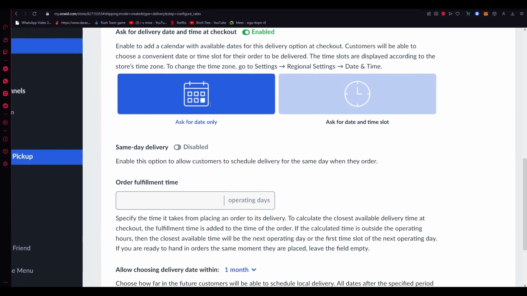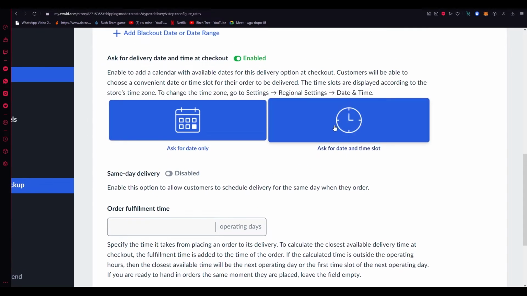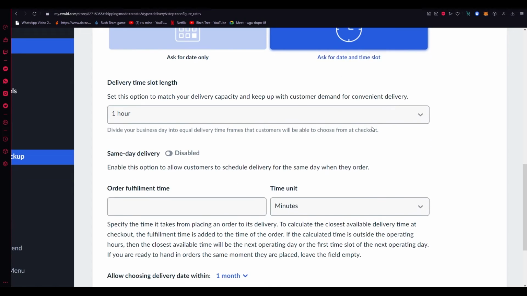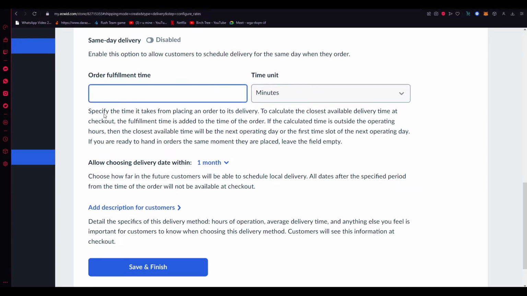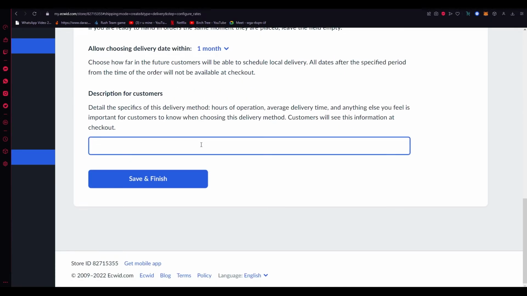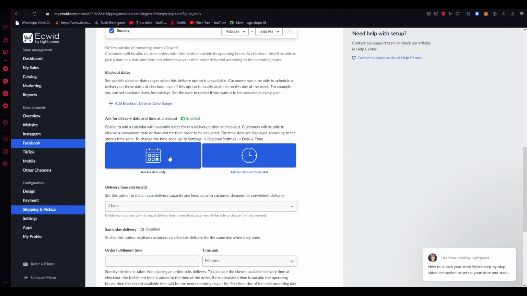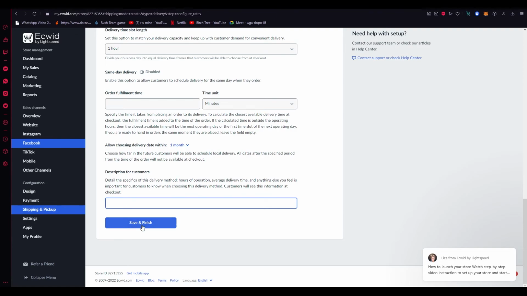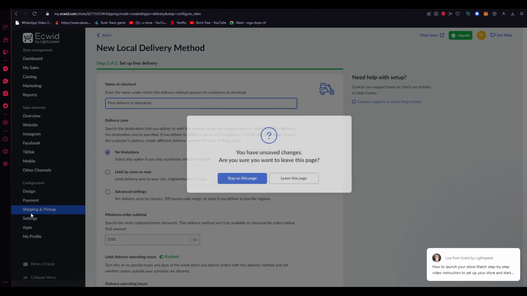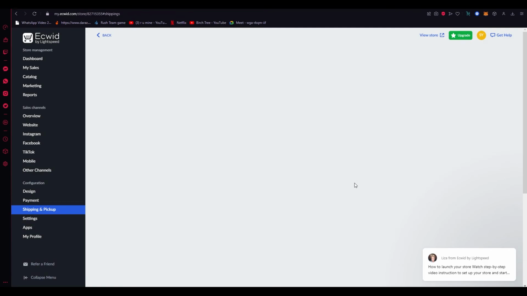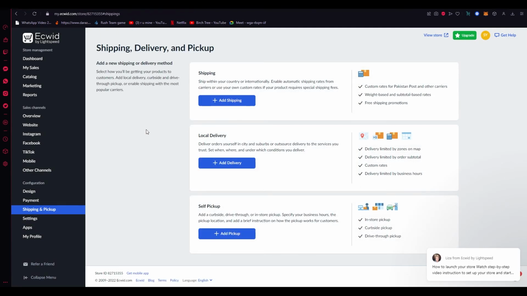Then ask for a delivery date. Now you can ask for date only or ask for date and time slot. Now you can do these settings. Order fulfillment time, whatever you like. Time unit, you can change it from here, and add description for customers. This is obviously for the customers when they see that message for the free delivery. And once again all of this is done, you're just going to go on save and finish. And once you've done that, it's going to be taken to your store and it's going to be saved to that. And yeah, basically that is how easy it is to set free shipping and free delivery on your Ecwid store.